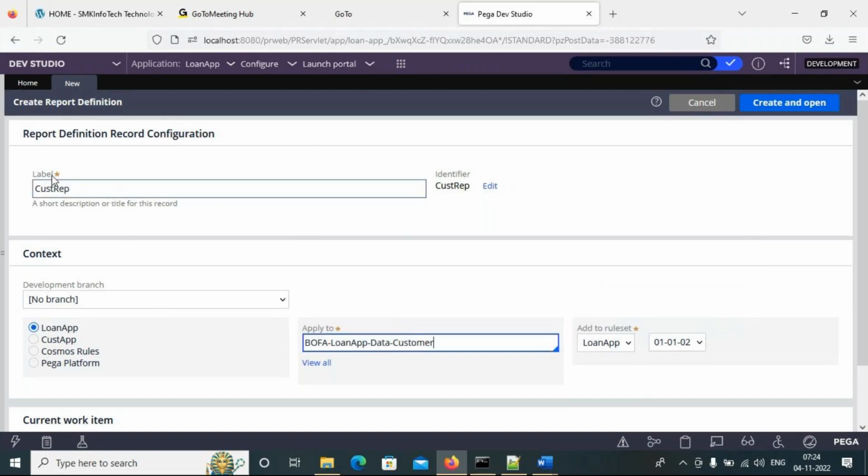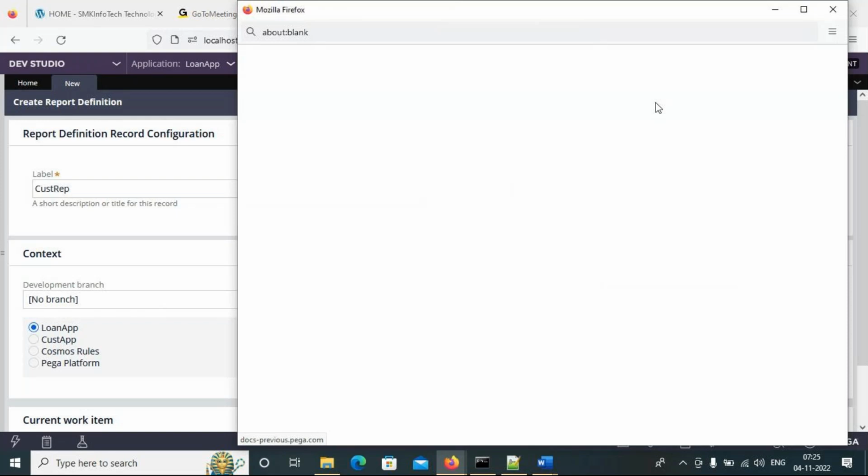Report name, report ID, in which application I'm creating, inside the application which class I'm creating, in which rule set, and which version of this rule set. This is the meaning of every option. If I don't know what every option is, I'm new here. There is a question mark. That's called Pega help. If you click that option, each option explains its purpose.